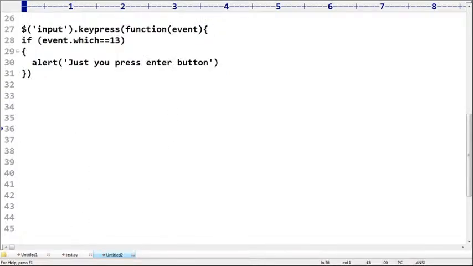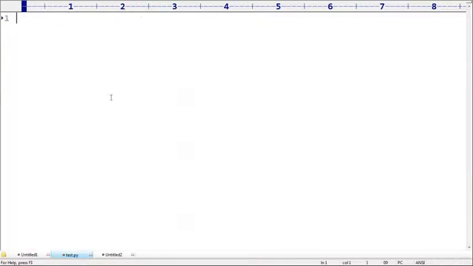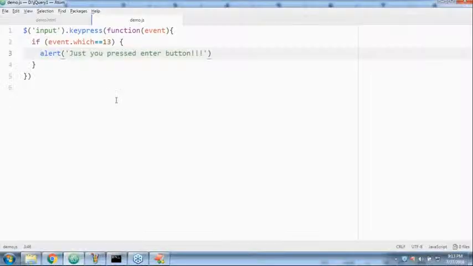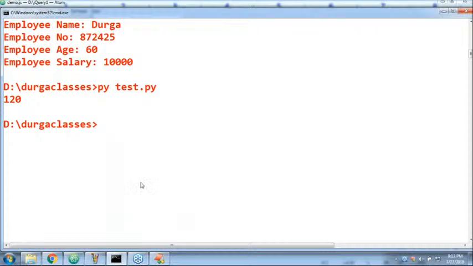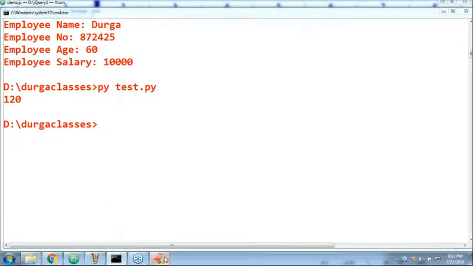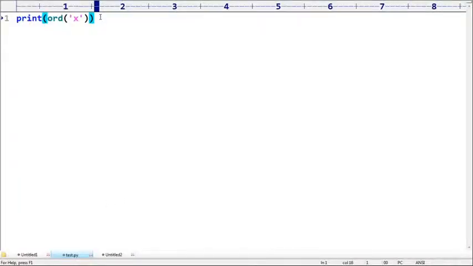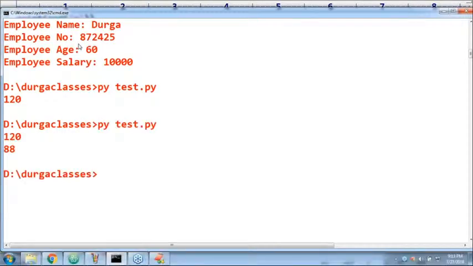What is the code? In Python, which method can we use to convert a character into the corresponding code? ORD, right? Anyone, can you please confirm? ORD, ordinal. Let me check. If it is not going to work, don't worry, we will do something. Perfect, it's working, sir. So 120 is the ordinal value, I mean the key code of small x. What is capital X, sir? Let me check. 88 is the capital X value.